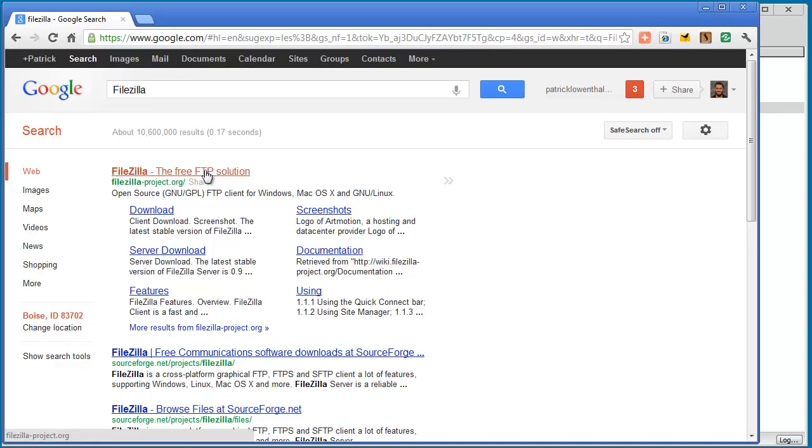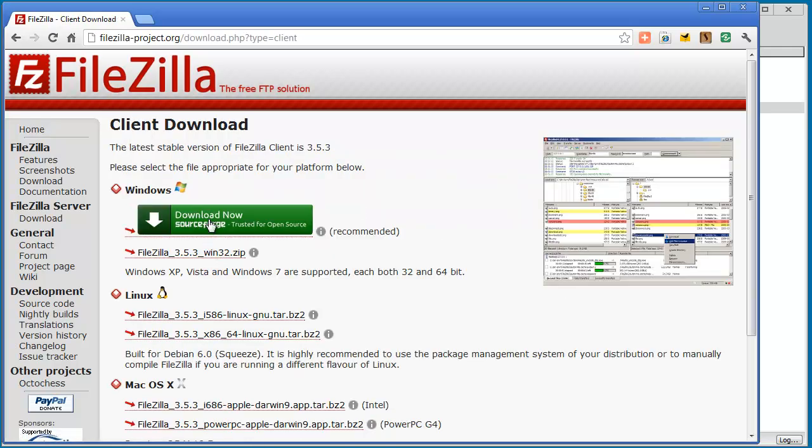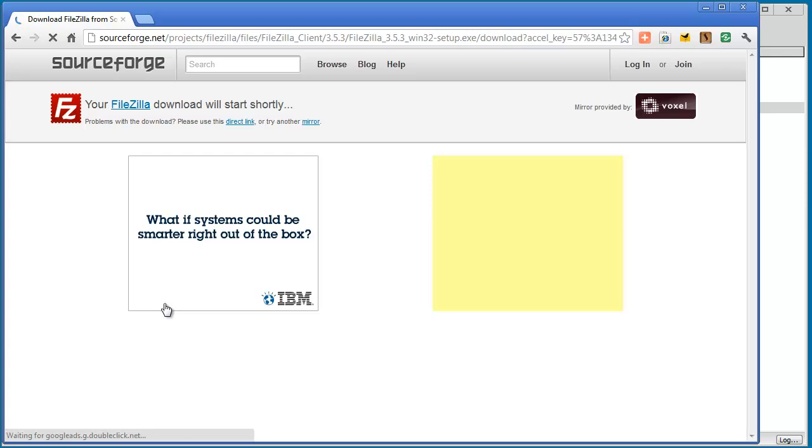So, by all means, use search. You can go to something like download.com and just search for FTP clients. In this case, you always want to look for one that does SFTP. And so I'm going to hit download. I'm going to download it. You'll notice that it can work on a Mac as well as a PC.